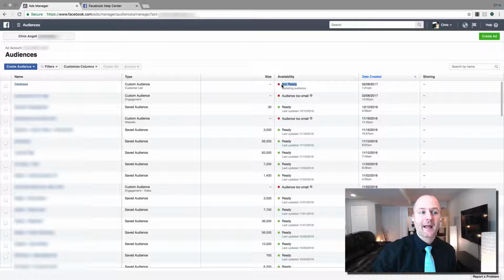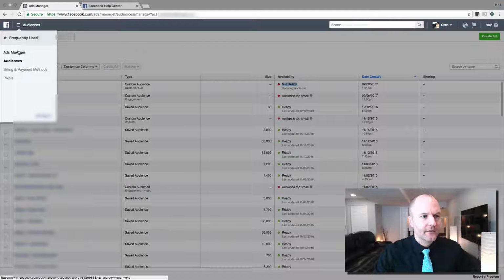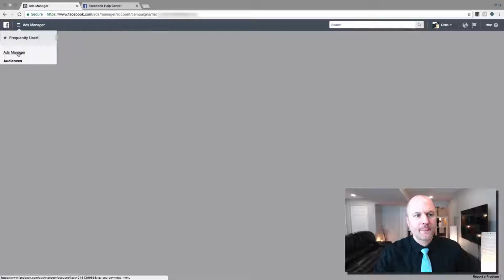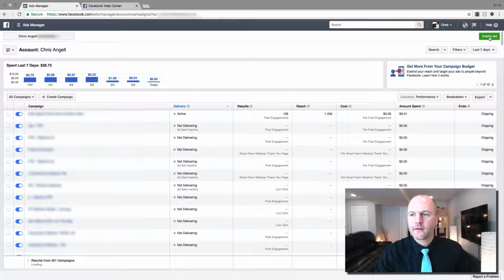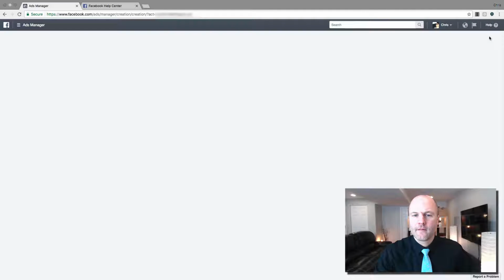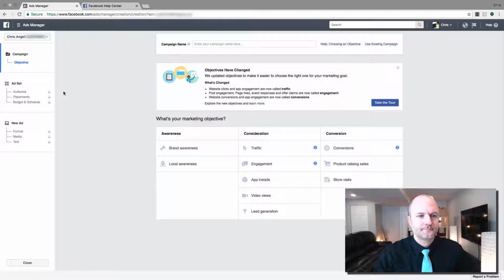When you're ready to come back and create an ad, you can just go into Ads Manager, or you can come back here to Audiences, look at Audiences. Or if we click on the top here and go to Ads Manager, this will bring you to your dashboard for ads. In the top right, you can click Create Ad. Okay, and now you'll just come in here and you'll begin to create an ad for whatever objective you want.